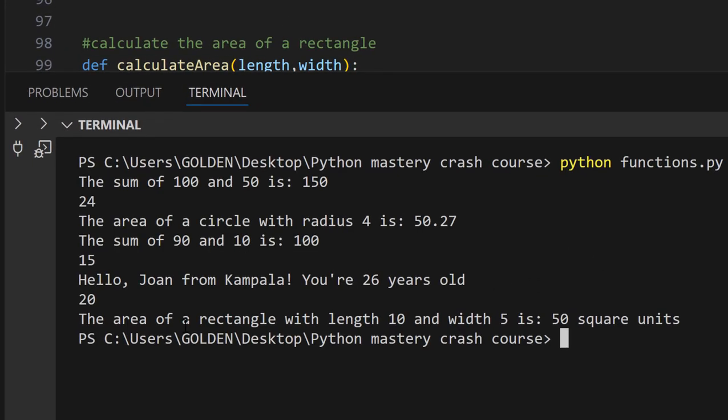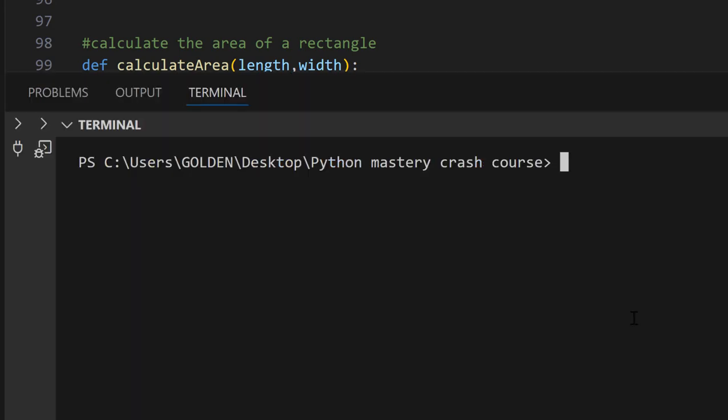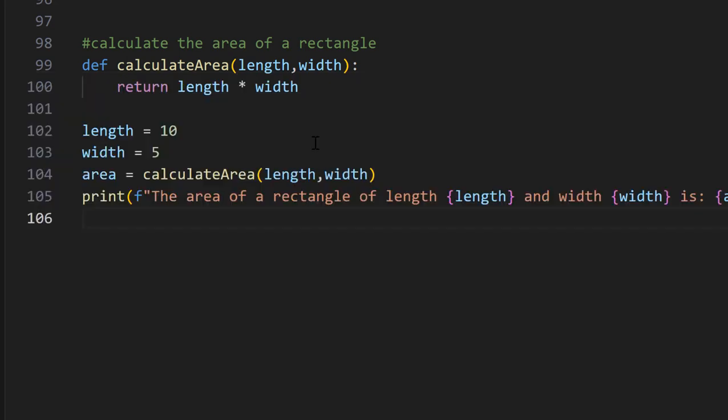So you can see the output is that the area of a rectangle with length, I think it's better if we say of length this much and width. So the area of a rectangle of length 10 and width 5 is 50 square units.